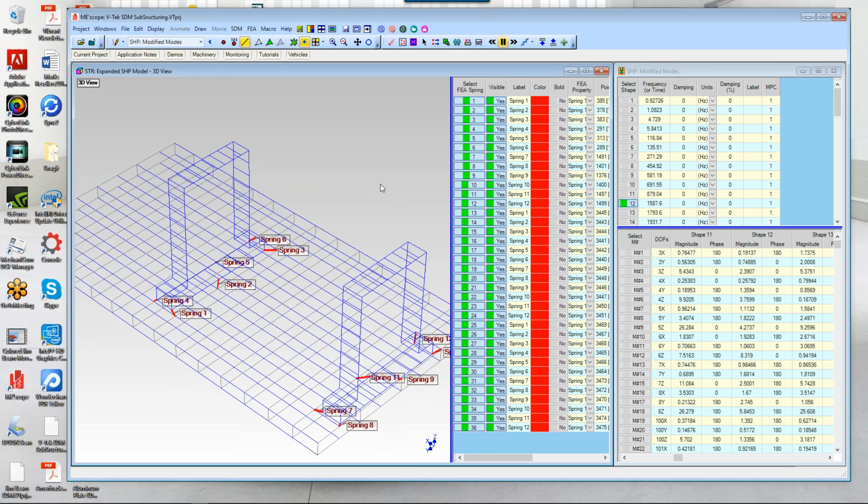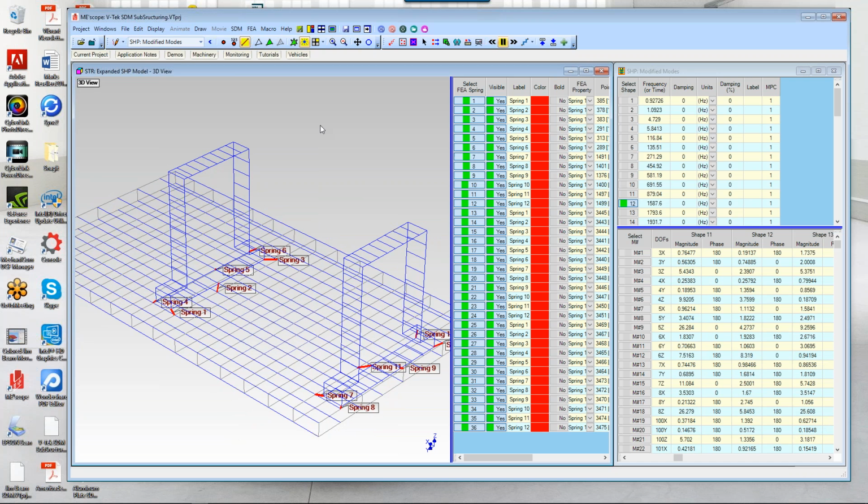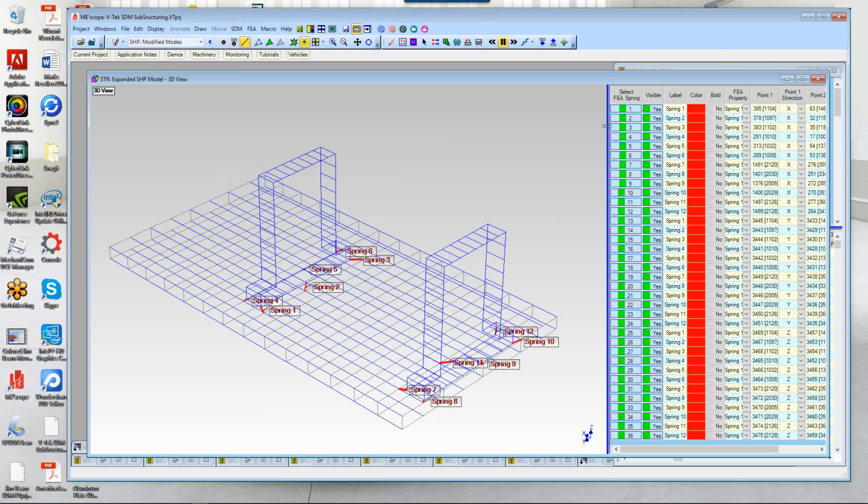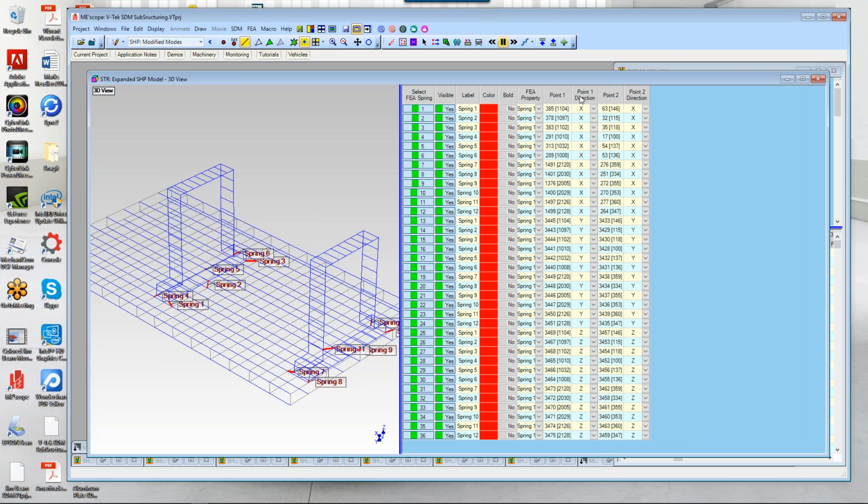And then we went over here and changed the direction of stiffness. So the first 12, let's just take the first 12 here. Those are the first 12 springs that were attached. Those were all designated in the X direction. So think of that as a rigid motion in the X direction.